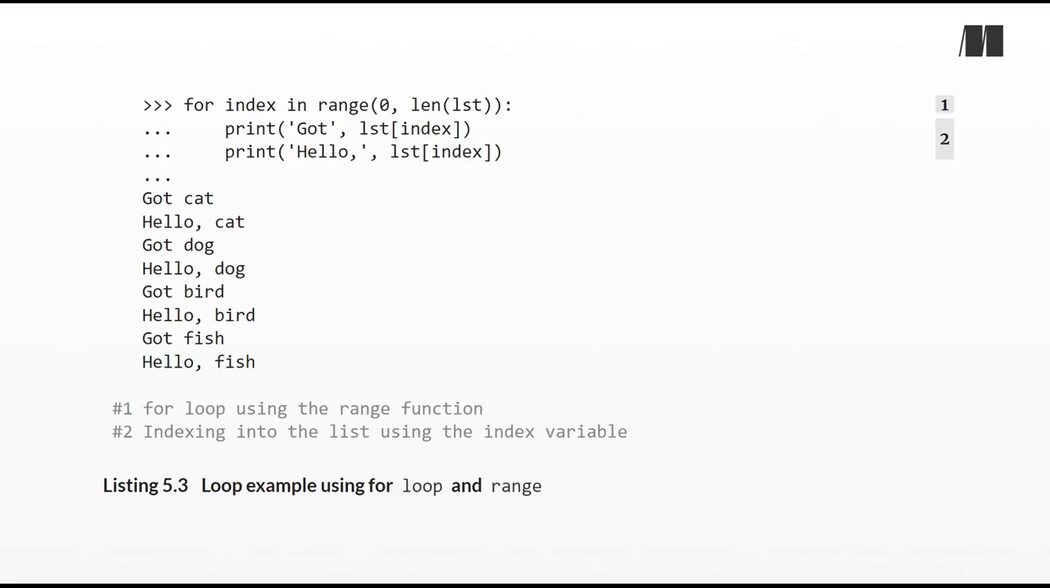Section 5.2, Exercises. 1. Recall the for loop code we looked at in listing 5.3 to print animals in a list. What does this modified code do differently compared to the original example in the chapter? Specifically, what additional output does it produce?